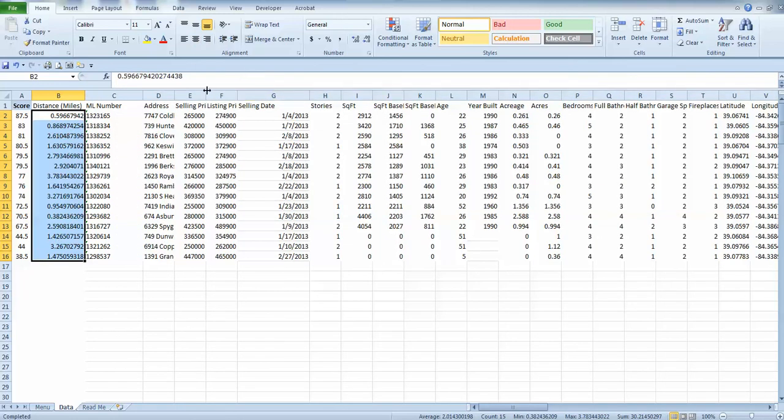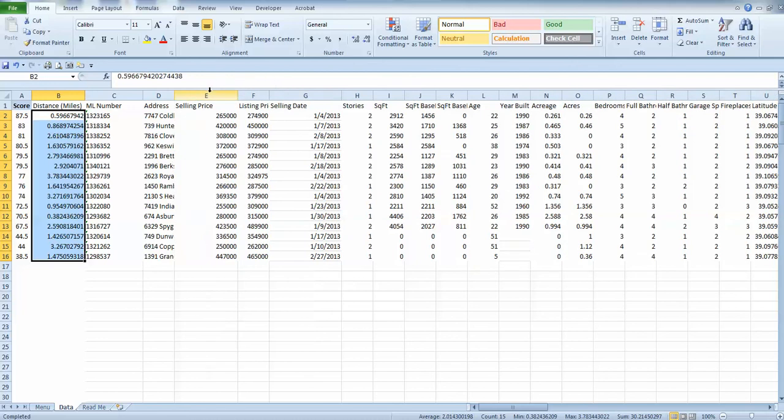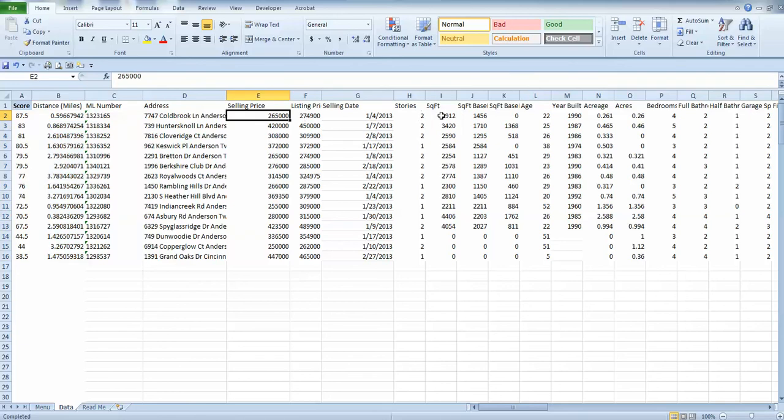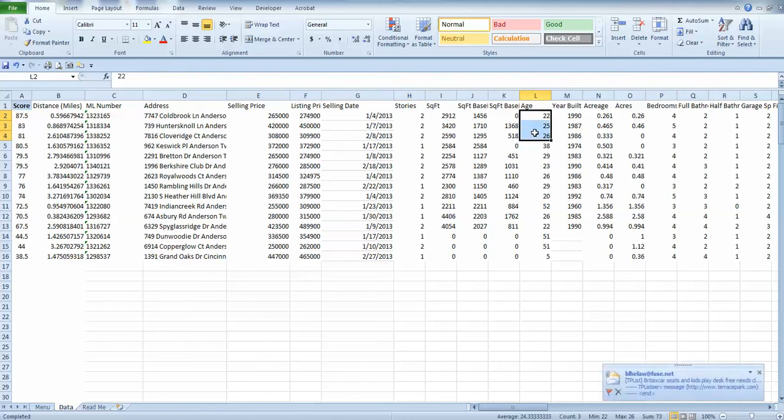So now I'm just going to scoot this out so we can read this a little bit better. Here's all the properties that I put in here, and I can see, well, this is one of my best comps. As you can see, it's similar in square footage. It's a two-story like my property was, pretty close in age. So these top comparables are probably going to be the best ones for me to use.